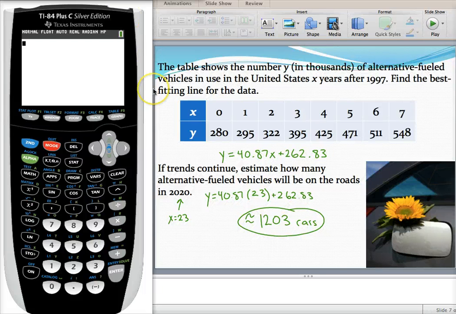Okay, I'm going to show you how to create a scatter plot and a line of best fit using your graphing calculator to help us answer some questions. In this case, we have a table given to us that's telling us the number of hybrids or fuel efficient vehicles in thousands on the road in America, a certain number of years past 1997. So I already have my answers up here, but I'm going to show you how I use my calculator to arrive at those answers. So first thing first, we have to get this data typed into the calculator.